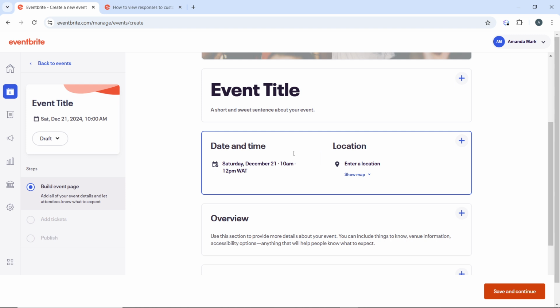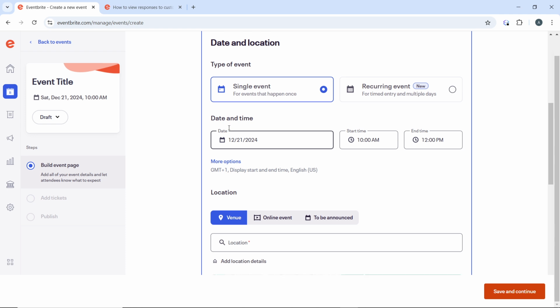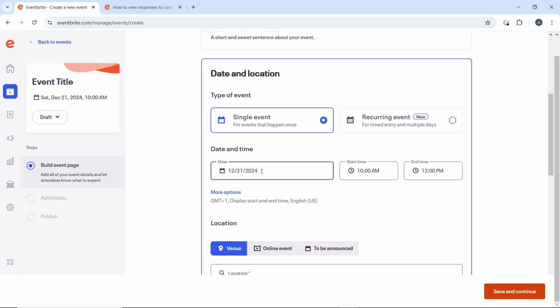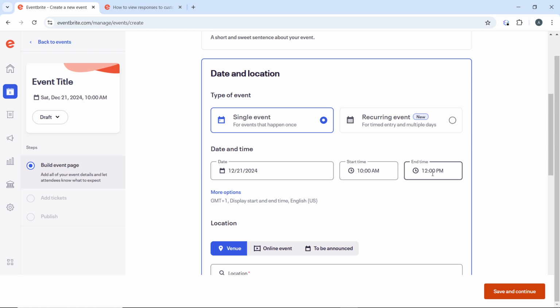Now for a two-day event, go ahead and click on the start date and time field. Click on that box. So the start date and time. Now set a start date and a start time for the first day of your event. So head over here and add the start date, the start time, the end time for the first day of your event.